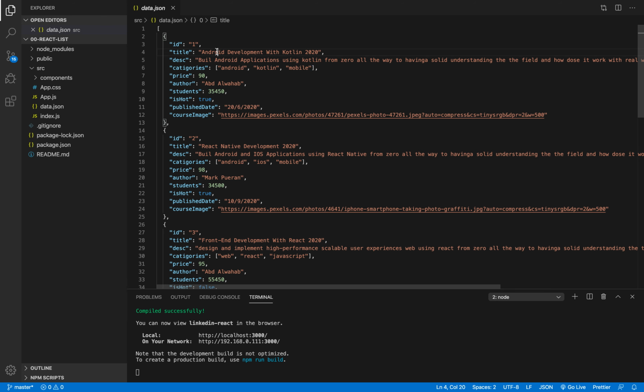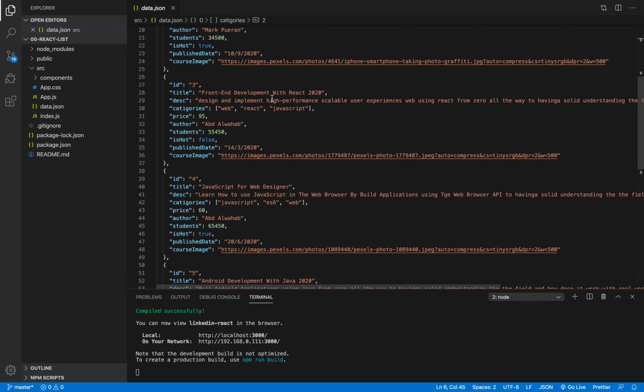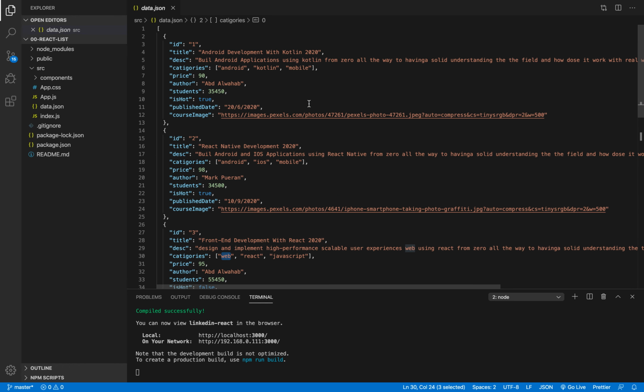Since this course is an Android development, that's why this course is related to Android, to Kotlin, as well as to mobile. But if we can see, let's say for example this course right here, it's a front-end development course, so that's why it's related to web, React, and JavaScript. So as you can see, I'm gonna help the user later on to filter these courses, and also he can reach his goal very easily. So as you can see, ladies and gentlemen, I'm going to provide you with this data.json file, so you can go ahead and use it as I am going to show you in the next video.